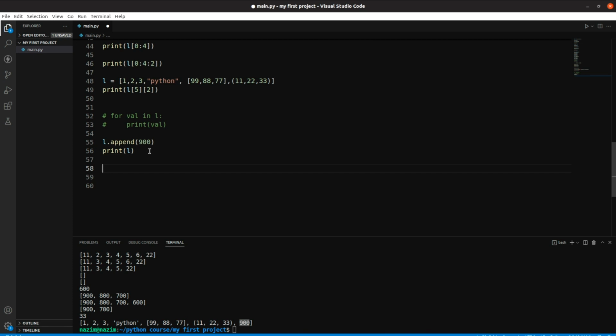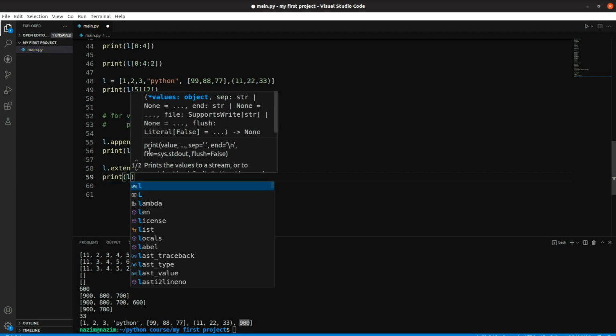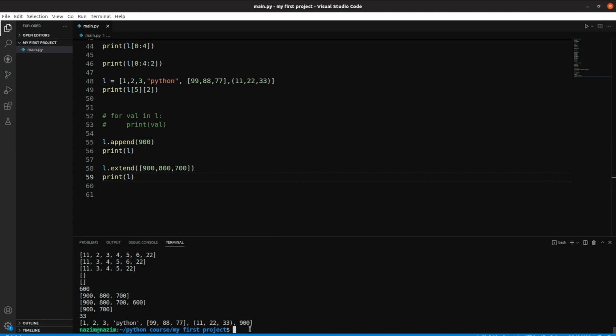If we want to add multiple elements to the list at once, we can use the extend method. Let's see extend in action. If I want to add 900, 800, 700 and 600 to the list at the same time, then we'll type extend and print the list. And we can see all the elements have been added to the end. So this is how we can use the extend method.